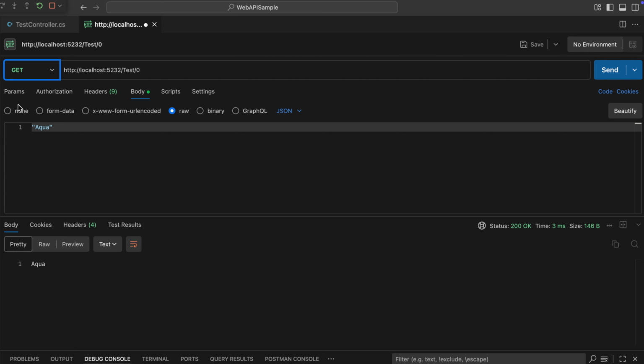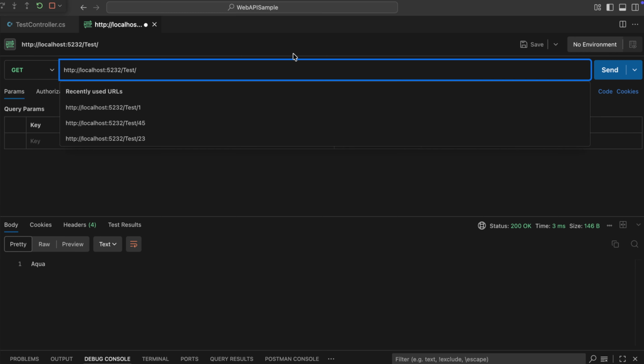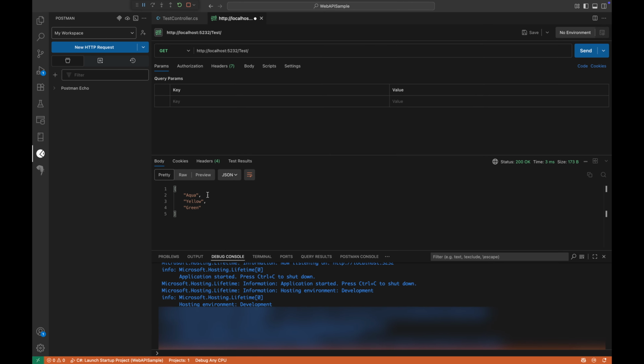Now, let's fetch the entire color list again to confirm the update. As you can see, the color at index 0 has been updated to aqua.